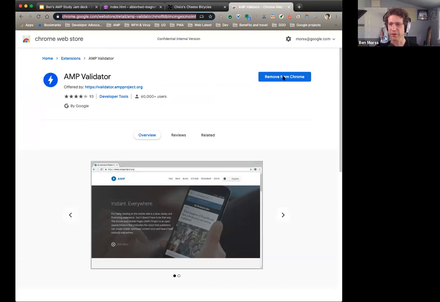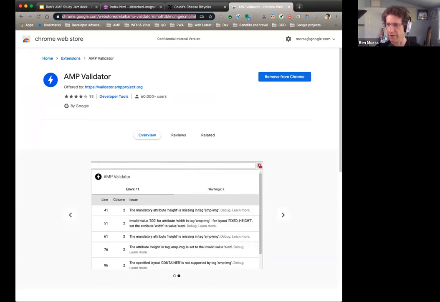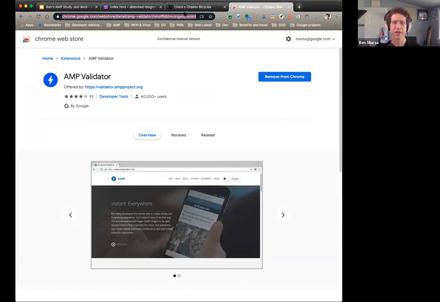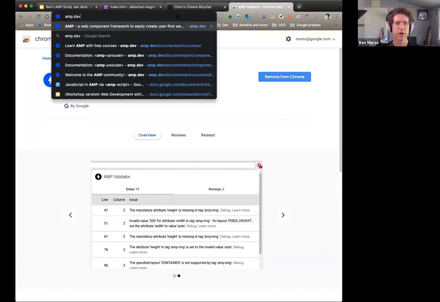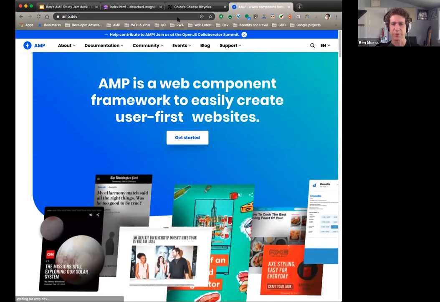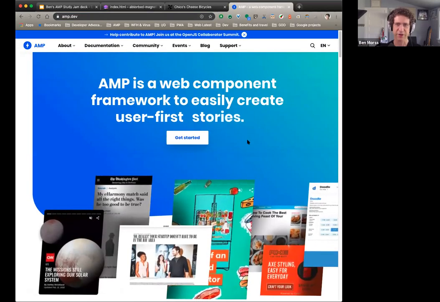I'm gonna copy the link over here into the chat. This very, very long link. Here it is. So let me show you how this looks in real life. Let's go to amp.dev, which is our documentation site, which my team and I work on. This is made with AMP. Everything here is AMP. It's all valid AMP.